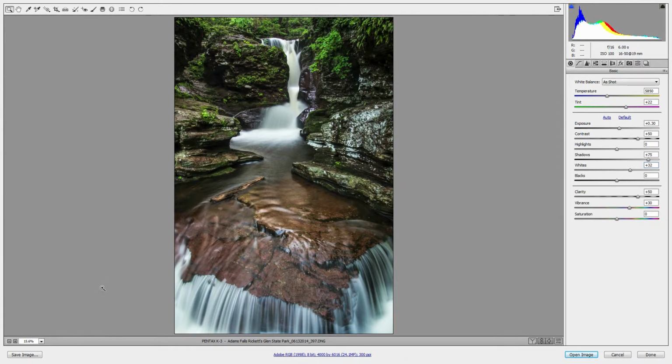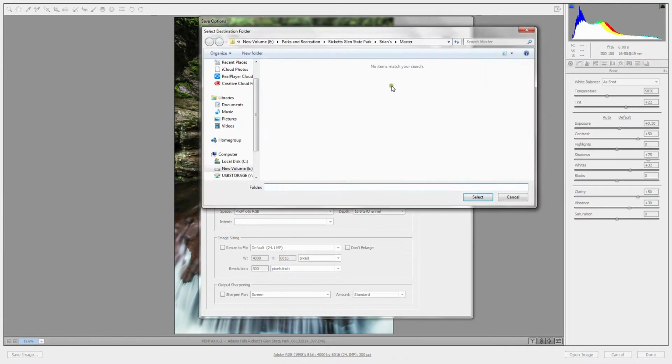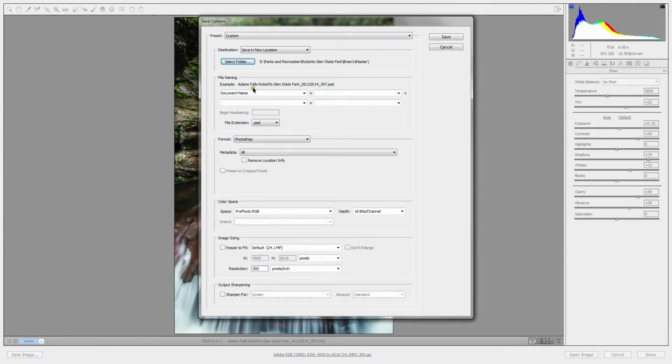At this point, I will save the image. I don't open it up and go ahead and work on it in Photoshop. Instead, I save it as a PSD. I will go and change my folder since it's a different folder. We go to Ricketts Glen where we shot this. I got a master file. I put all these in. Select the folder. I use the same file name. We make it a PSD Photoshop file.